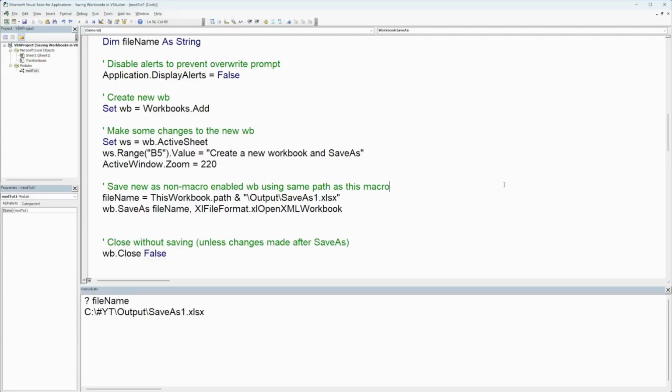Another reason might be that the macro pulls in data for different accounts or different departments, let's say, and consolidates it. And then you need to make a copy of the macro for each account or each department, but excluding data that's not relevant to them. So what you could do is make a copy and then delete the data that's not applicable to that account or that department, and then repeat for each one.